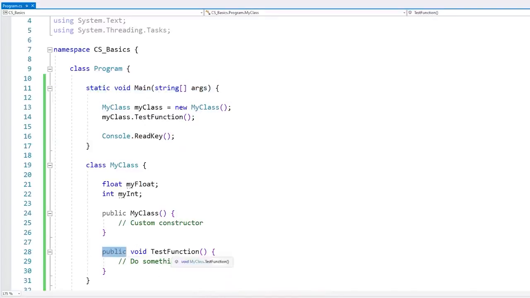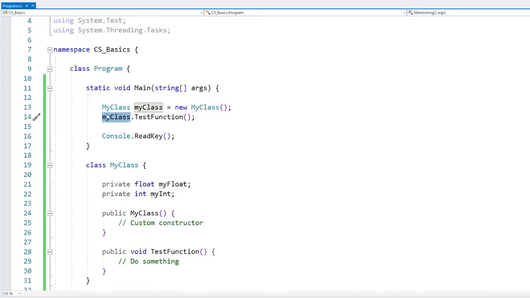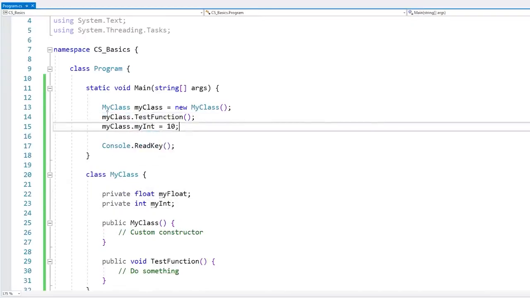Now these accessors can be applied to functions, but also to all of these fields. So all of these fields are private, so I cannot go up here and modify them. There you go, an error.